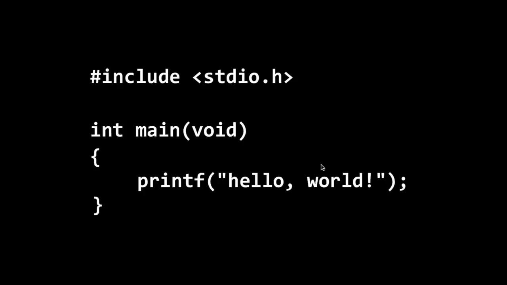We have some fairly cryptic syntax here. But you can probably guess, even if you've never programmed before, what this program does. Indeed, I know what the word, I don't know what printf is, but print certainly conjures up the idea of printing something out. And so yes, this program is ultimately going to print out the words hello world.